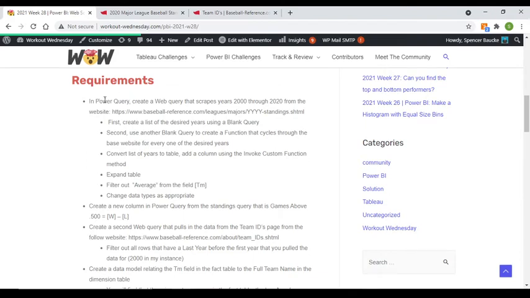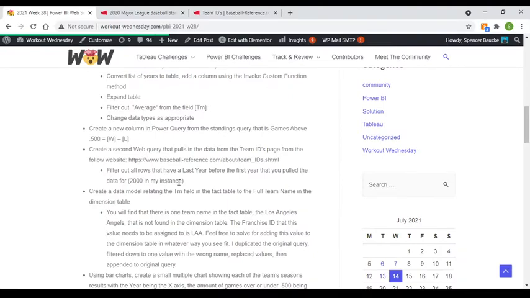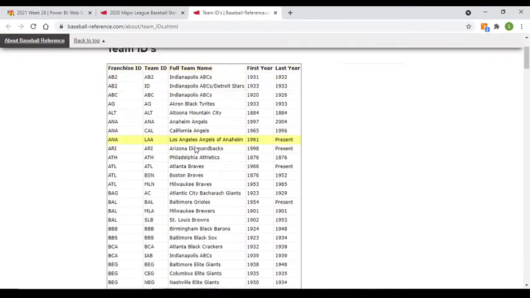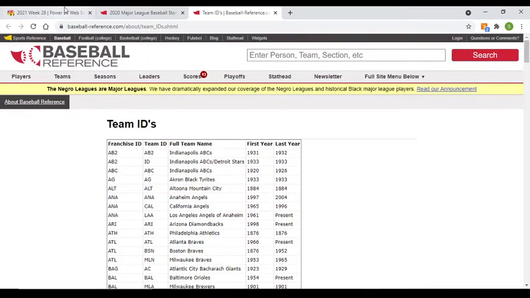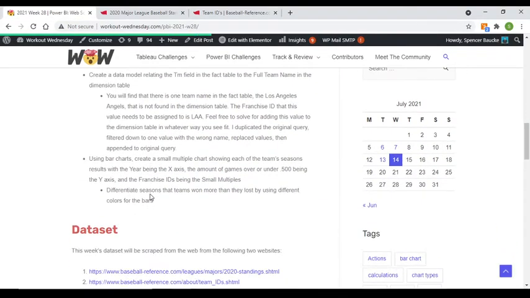Let's review our requirements here. Our requirements are just to create a web query that scrapes our desired years, 2000 through 2020, from the baseball-reference.com website. We're going to do some minor cleansing, and then we're going to add a new column. We're going to put a dimension table in here, which is actually going to be this website from that same baseball-reference.com website. And then we're going to create our visual.